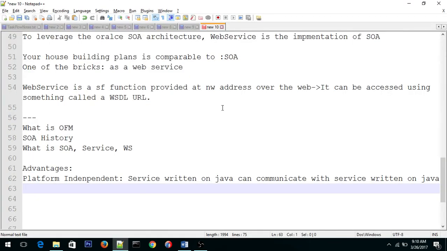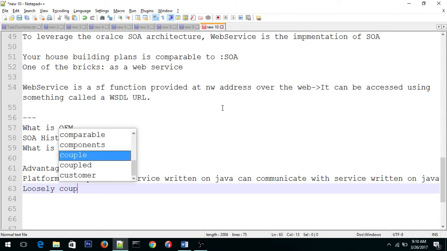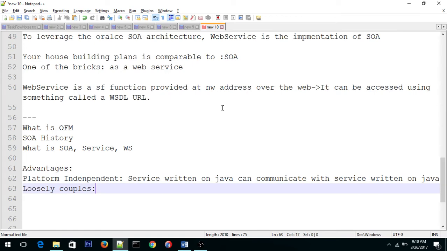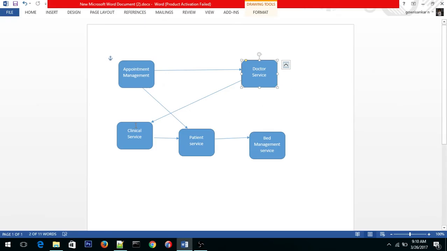Moving to loosely coupled. I mentioned this: if I remove this clinical service and want to add a third-party product, I'm still okay with that because the contract is the same. The contract here means WSDL. As long as it does not change, you don't need to worry about moving the service from one company to another company.